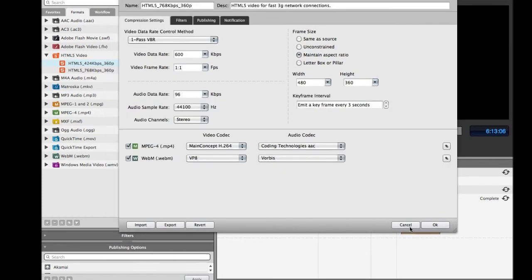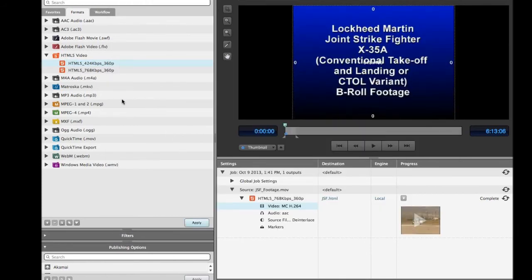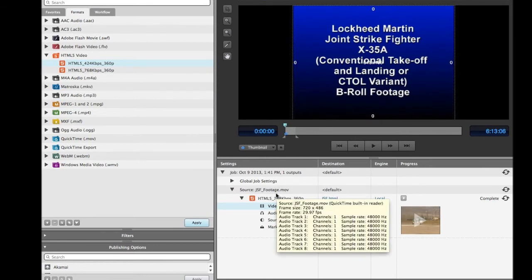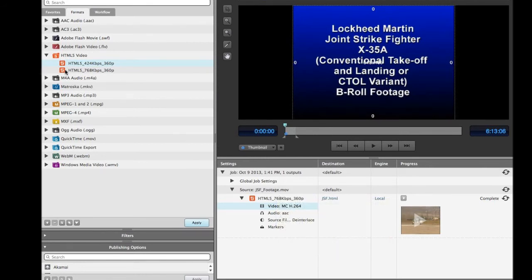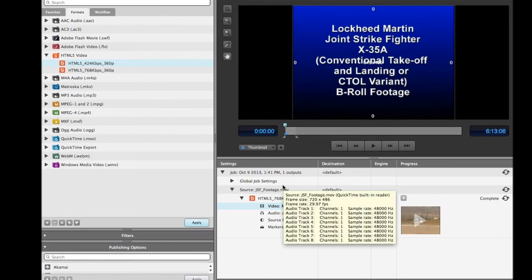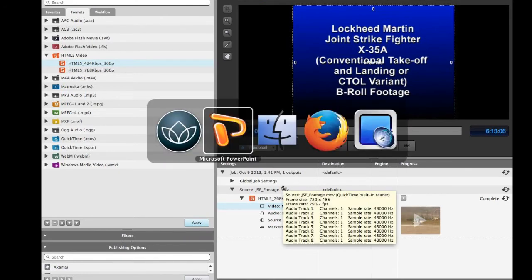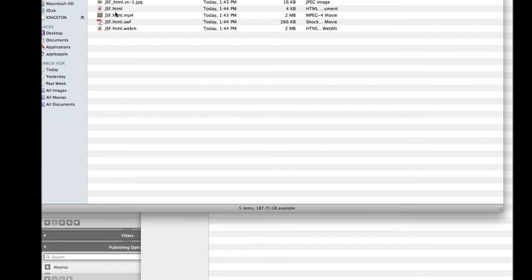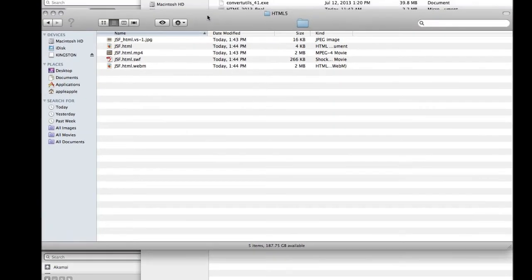So basically, if you want to keep this simple, you just drag down the preset into the settings window, adjust the parameters as you'd like, press squeeze, and then Squeeze encodes the file. What it produces is the files that we see here. So we've got a JPEG image, we've got HTML, we've got the MP4 file, which is used for both Flash playback and HTML5 playback, and then we've got the WebM file here.